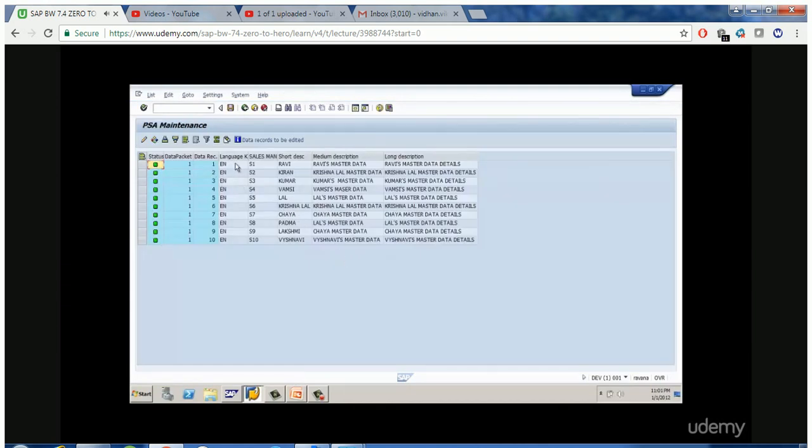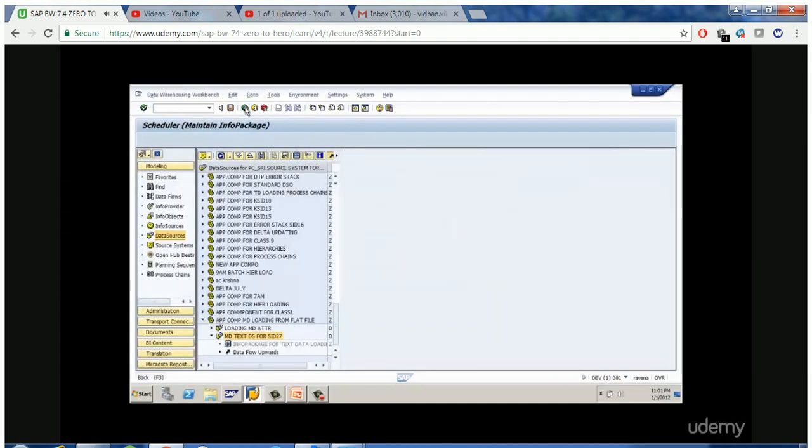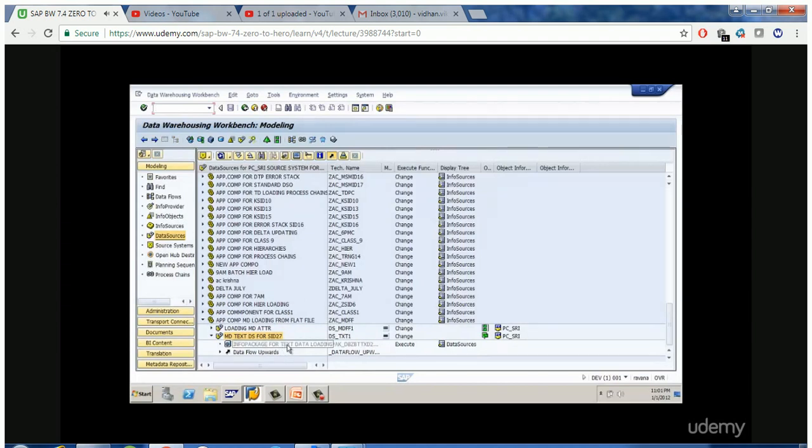Now it will display how the data has been loaded into PSA. Now the data is available under PSA. Now we need to send this data to the data target. Go back, press the back button. Still your info package is not in active state. Click on refresh.